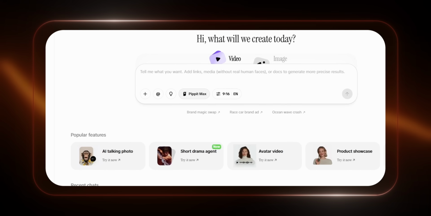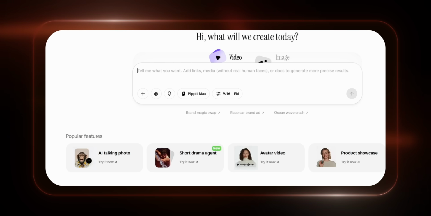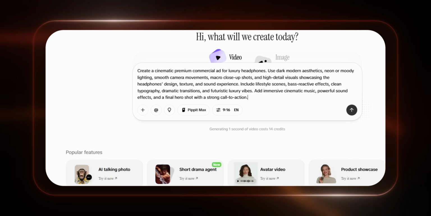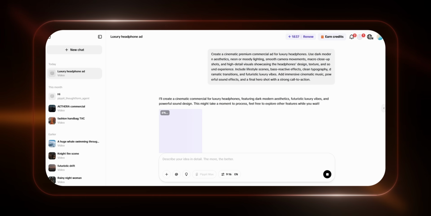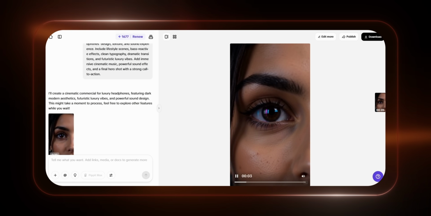So if you are still spending thousands and waiting weeks for an ad that does not perform, it's time to try this. Go to Pippit.ai, sign up, open the video generator, select Pippit Max, add your product, set the 9:16 aspect ratio, turn on subtitles, choose 45 to 60 seconds and hit generate. And that's it. In about a minute, your commercial is ready to review and publish. I have already improved my ad performance and saved a huge amount of time using this. Now you can try the same process and see how it fits into your workflow.